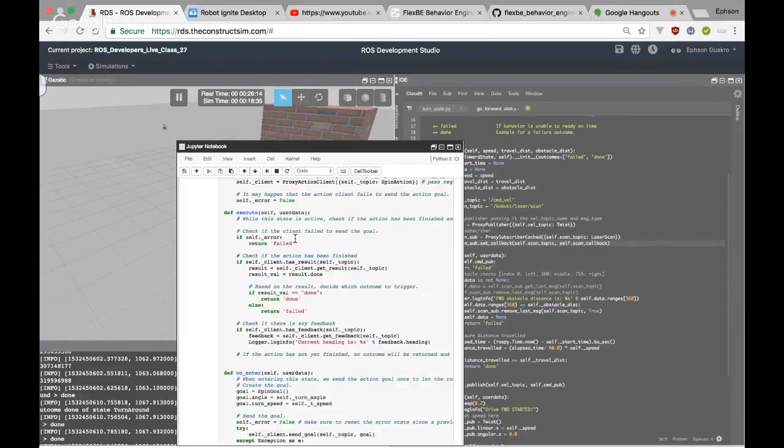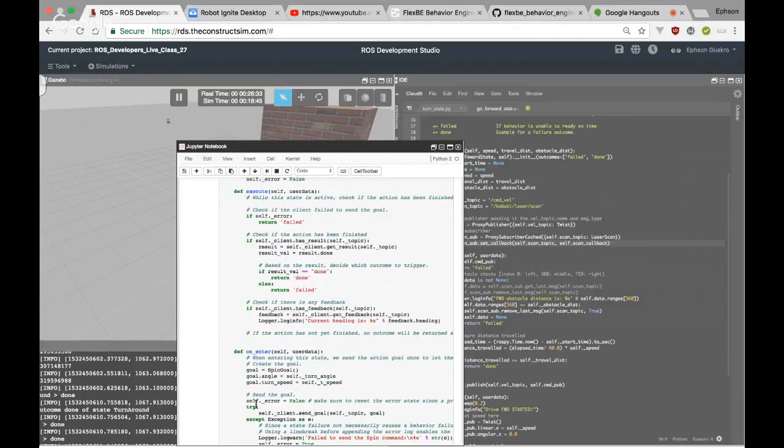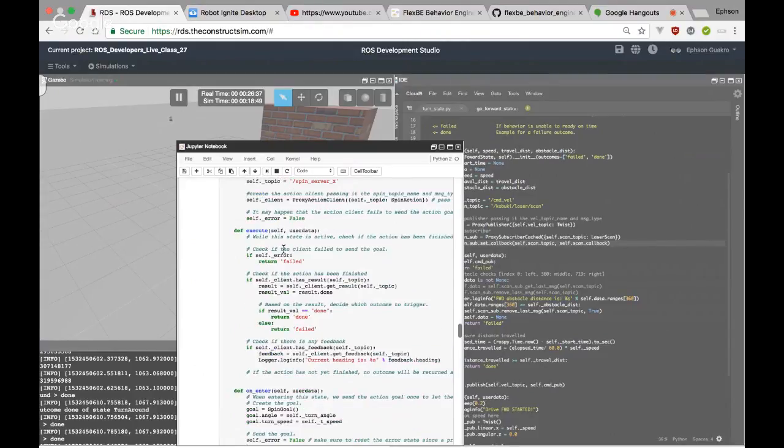Was everything successful? And then we're also returning if the action server actually gives some sort of feedback, you can be calling that feedback over here. Okay, so the action client, you create your goal in the on enter event, and then you actually send the goal over there inside the same event, and then you monitor it in the execute. So that's just the different thing that we did with respect to the previous proxy classes that we've looked at so far.